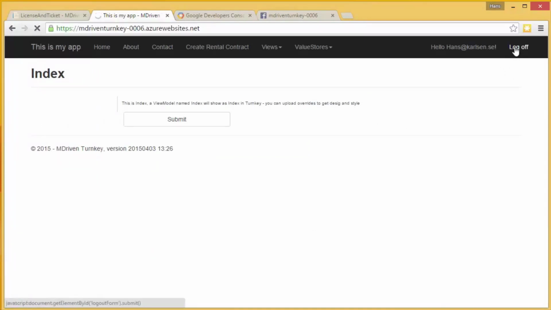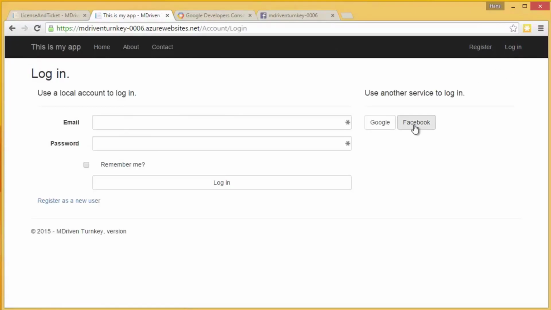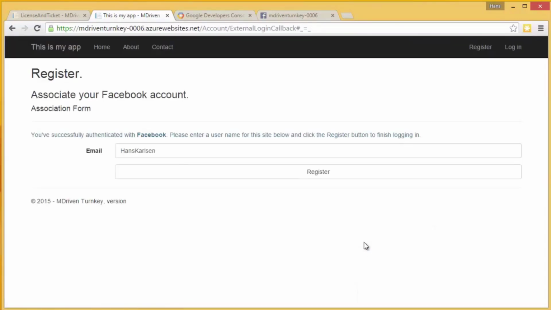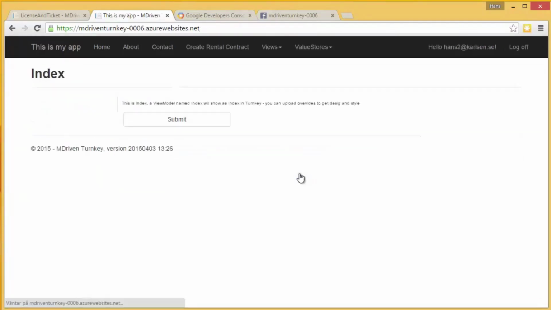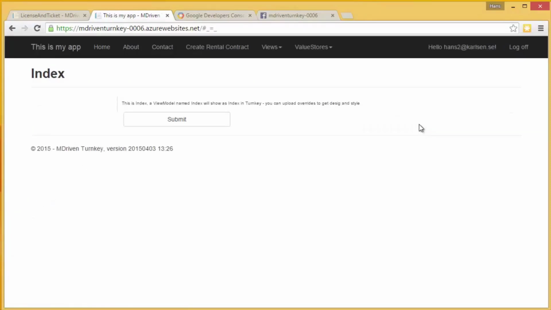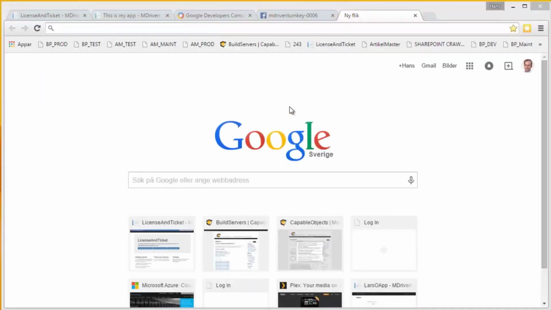Logging off and logging in. Now the Facebook button is there. Okay, we have to accept that our application is going to use our identity. Gonna have another email address since they need to be unique in our application. Okay, and it's really quick since the cookie is saved.